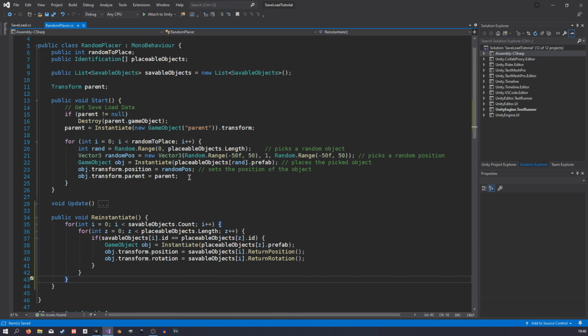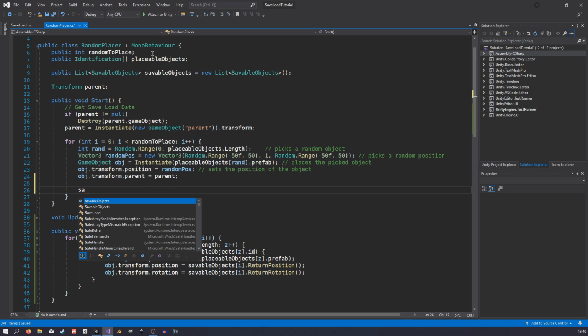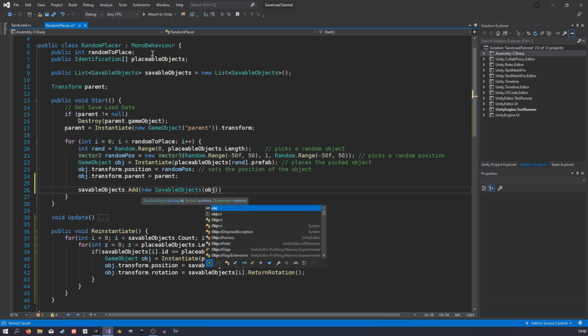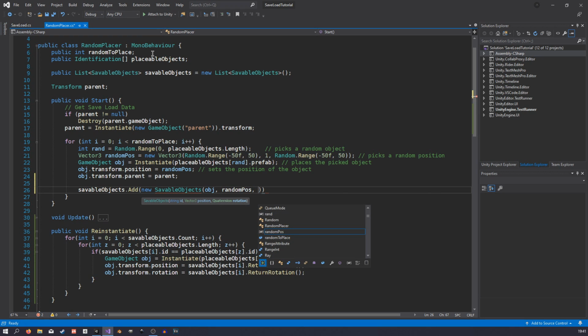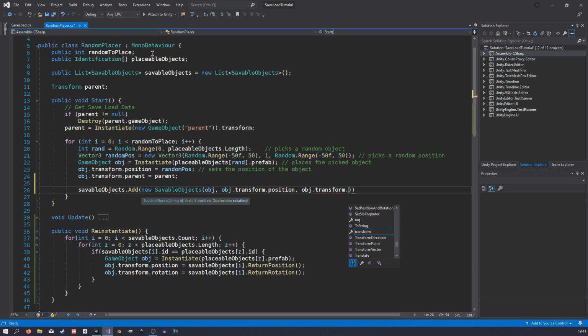So we now at this point just need to do one last thing. In our saveable objects, at the bottom here, we're going to do saveableObjects.Add new SaveableObjects, and then we're going to put object, randomPos, and actually in this instance we're going to do object.transform.position and then object.transform.rotation.